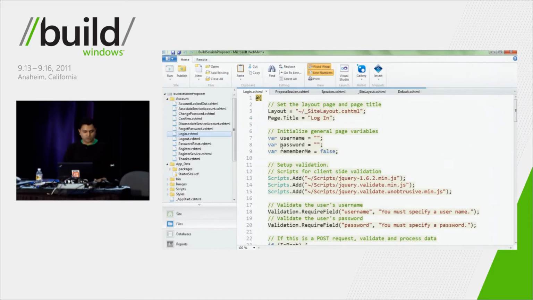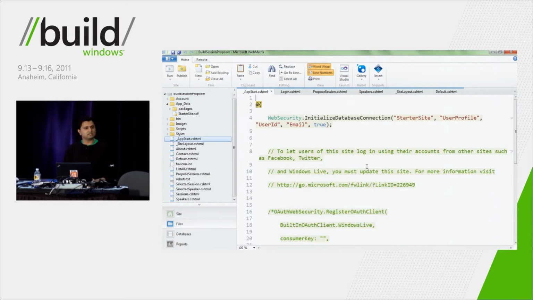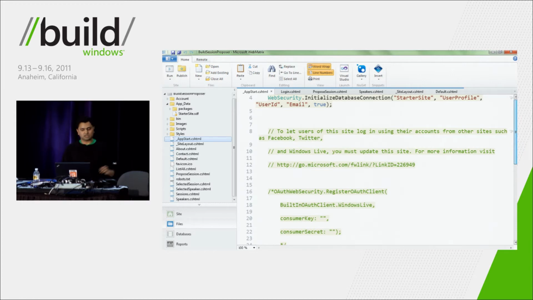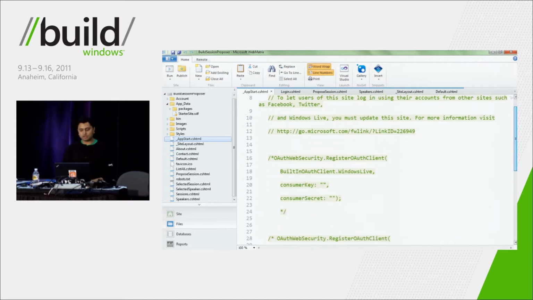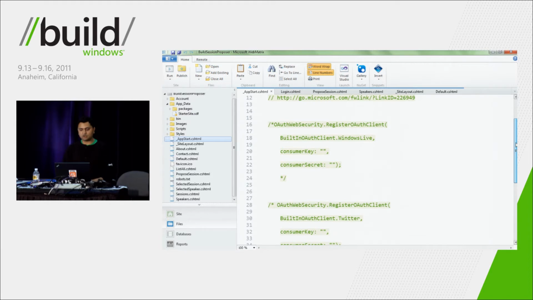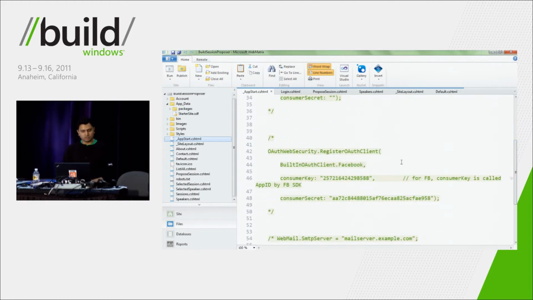So we are going to go down over here. There's this special page called appstart.cshtml. This page basically runs when the app starts. And in here, again, there is stock content. This is, again, in the starter site. And this new library says OAuthWebSecurity.RegisterOAuthClient. There are different types of OAuth clients that we are providing in the box: Windows Live, Twitter, Facebook. And what I'm going to do is actually use this and uncomment it.